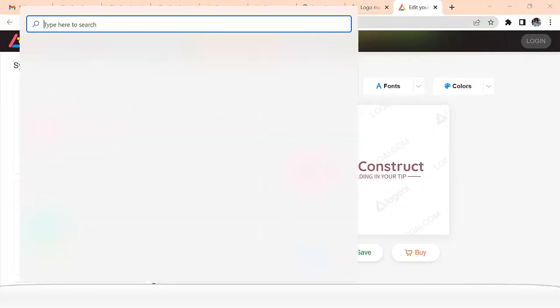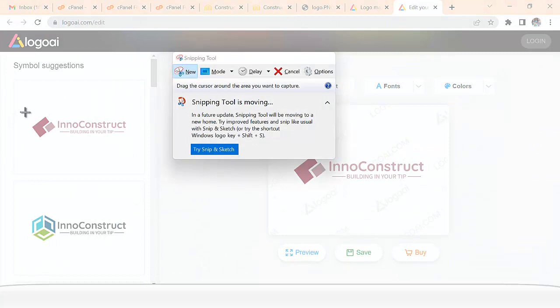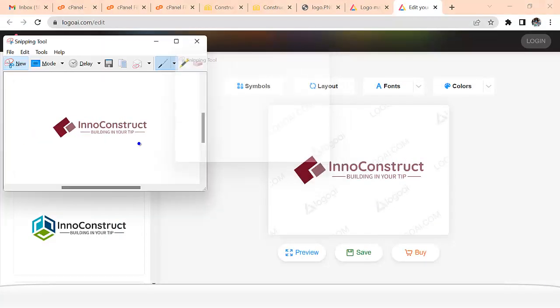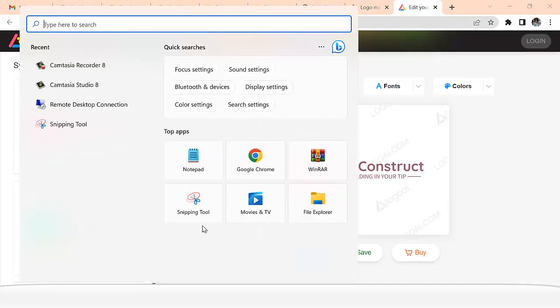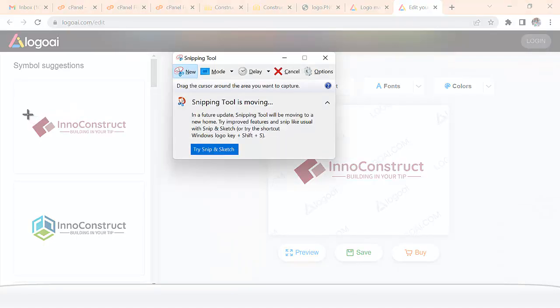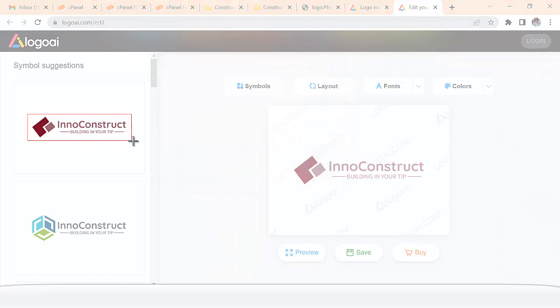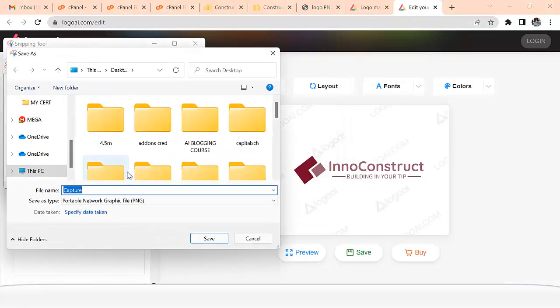If you want to get your pick tool, you can just come here and click on the snipping tool, right? This is my snipping tool. I'll click on new, and I'm just going to come here and save this. Let me do that again for you. Go to your search and search for snipping tool. I'm going to click on new, and use my snipping tool to snip this. Can you see that? I'm going to save this as logo.